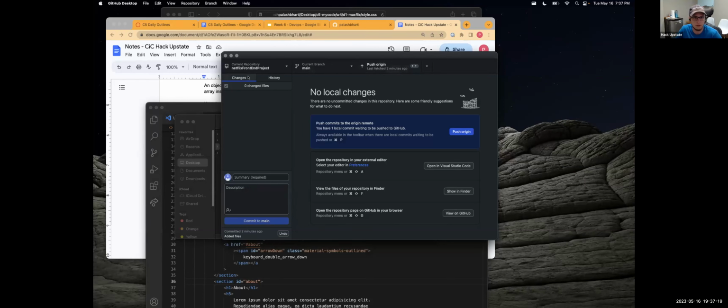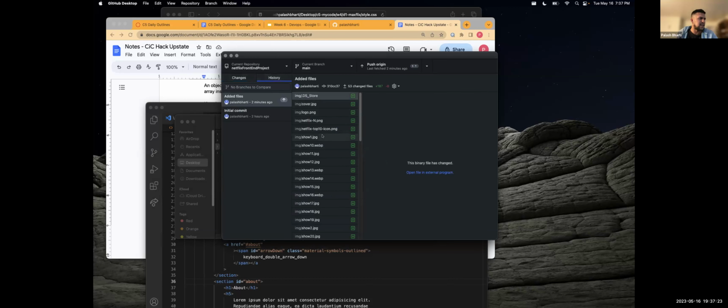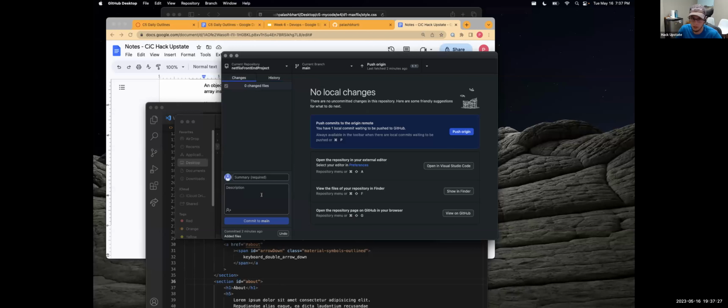Should be quicker. Yeah, it says like 0 changed files. So does that mean everything is up? Not yet. You've created the commit. Notice, like you just saw in history, that you have all those changes there. You just haven't pushed them up to GitHub yet. So hit that push origin button. Hit this again. Okay, got it.